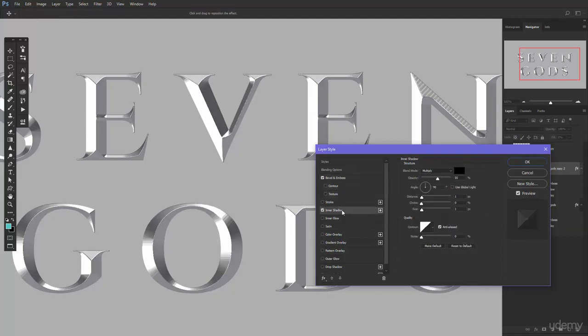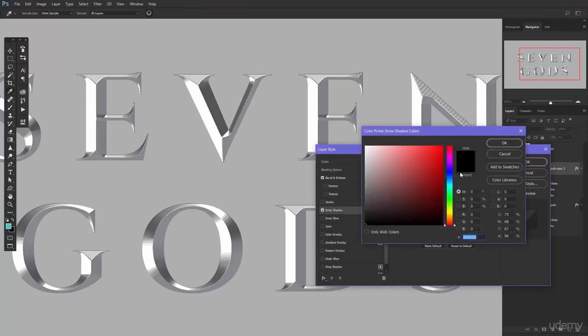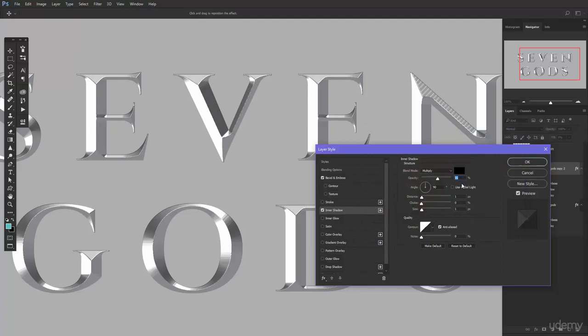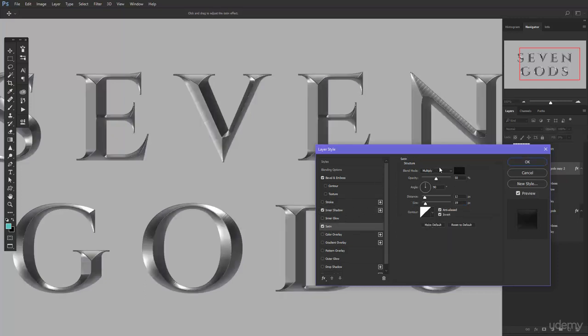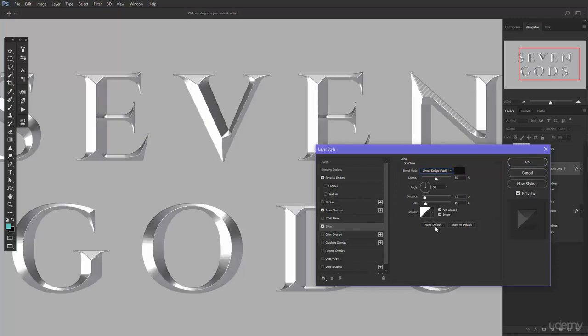Next, add an inner shadow. Choose a dark color and change the opacity to 50%, the angle to 90 degrees, and the distance to 1 and the size to 1. Now go to Satin and change the blending mode to Linear Dodge. The angle to 90 degrees, the distance to 21, the size 13, and then in Contour, choose Rolling Slope and uncheck Invert.